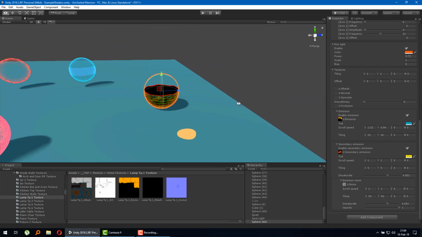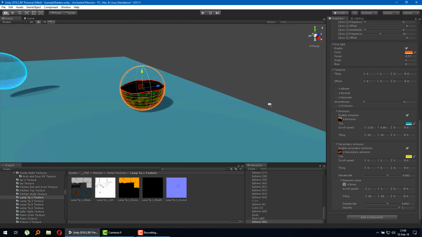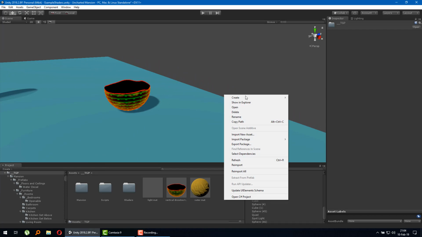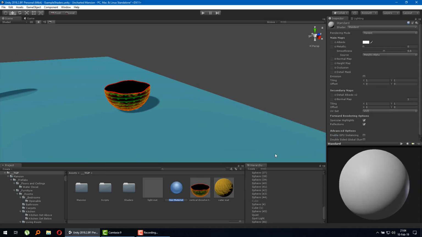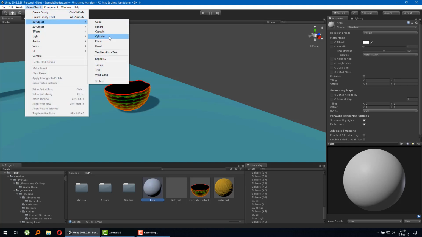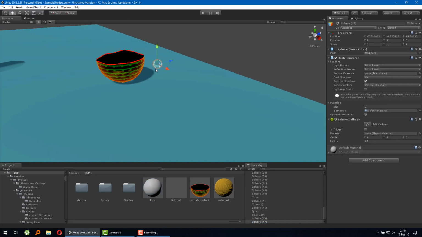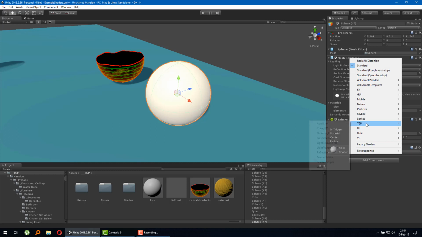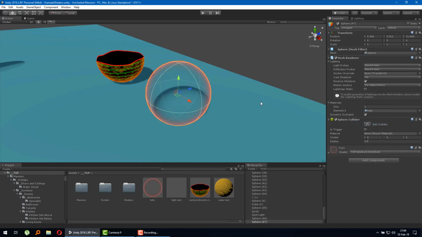Okay, and we still have another shader left. Let's create another material. Shield. Let's just go hollow. Okay. Create a sphere. Assign this material to the sphere. Go to the AdultLink shaders, hollow shield.